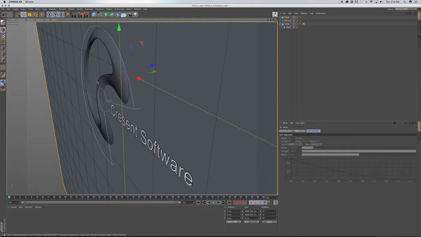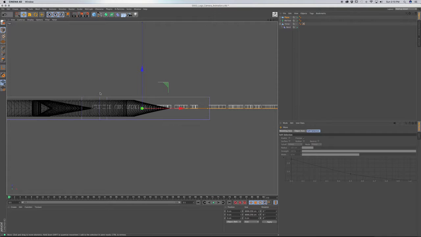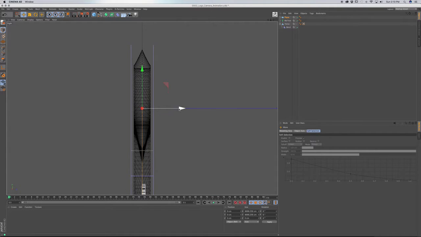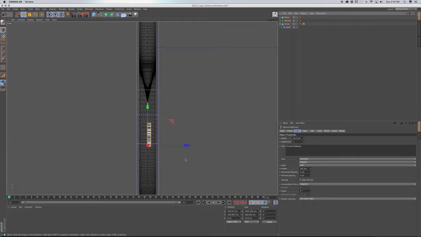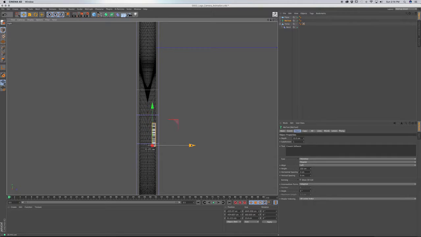So if you go to side mode or side view, you can kind of just pull this backwards. And while we're in this view, we can also look at where the text is in relation to the background. So I'm going to select MoText and just pull this backwards so it's just over the plane.